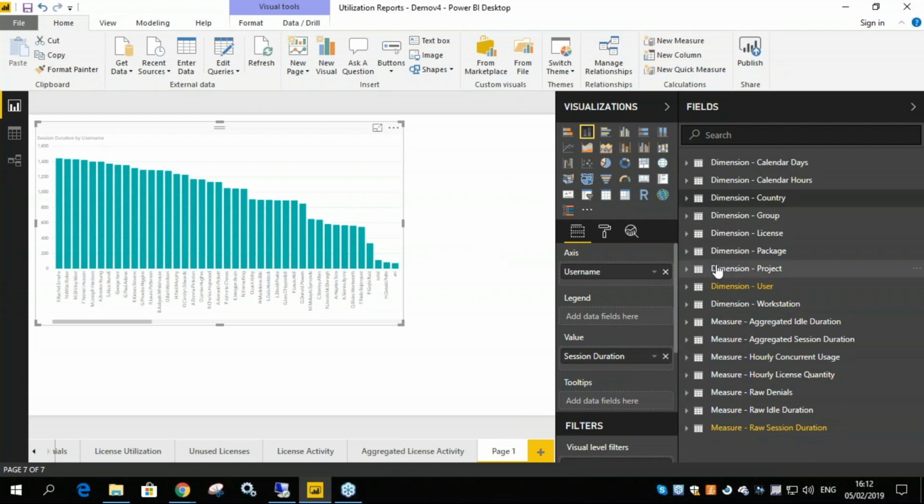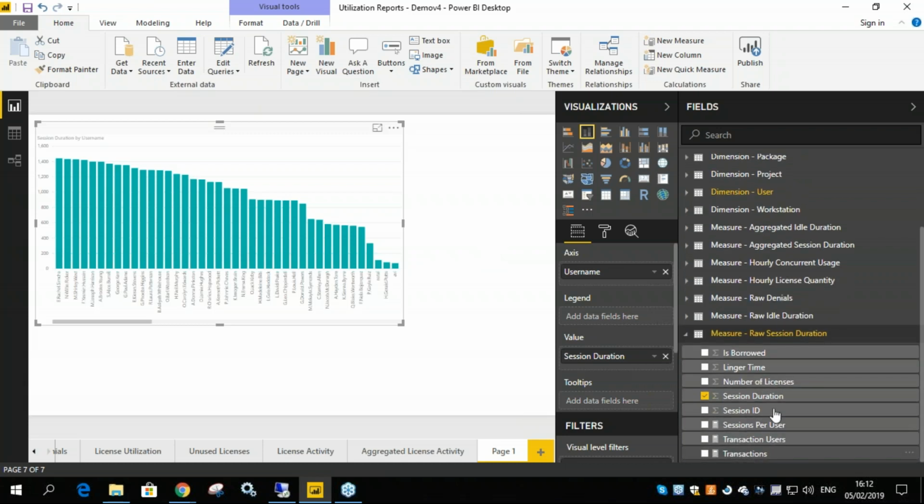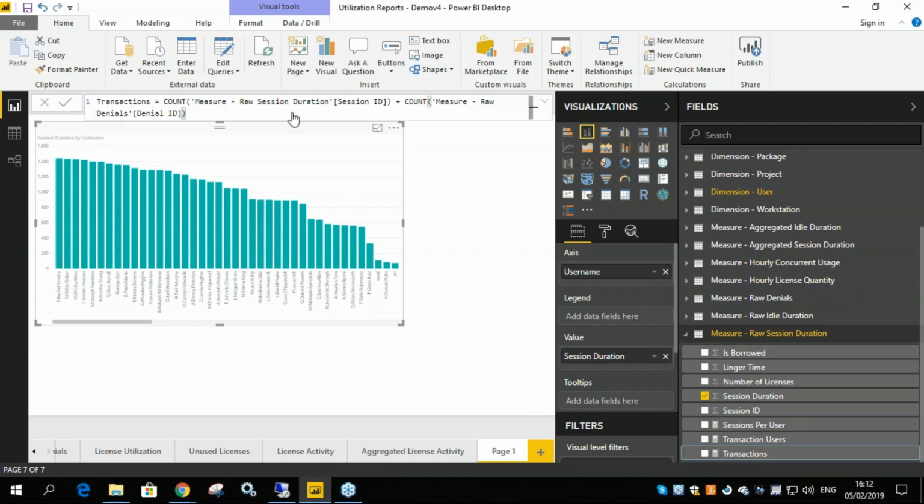So you can even create fields based on other fields. So you can calculate fields. For example, let's take transactions. That's a calculated field. That's like taking all the denials plus all the sessions. So it's pretty much endless. I'm not going to talk any more about it.